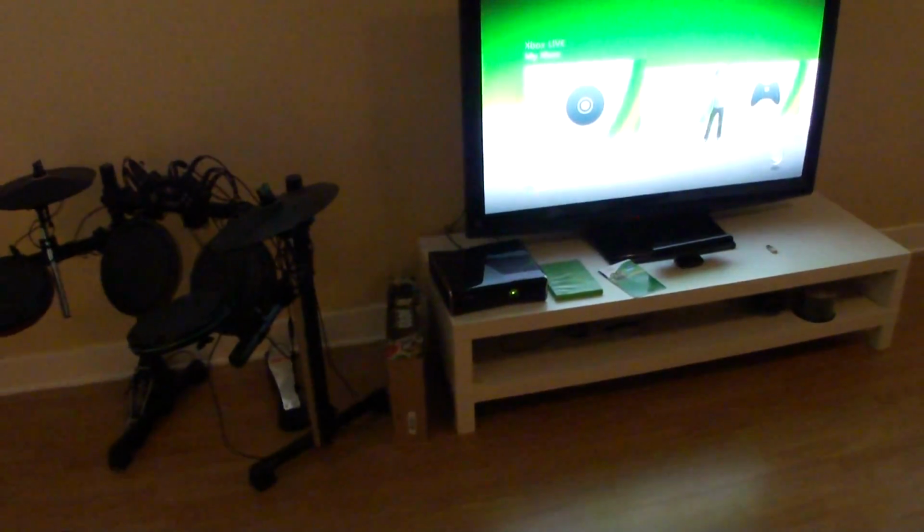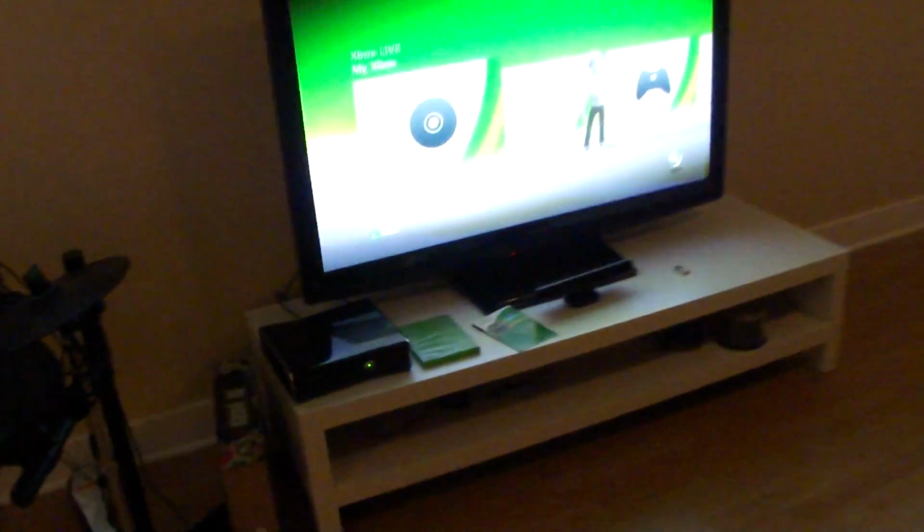But that's my Slim over there. I'm probably going to return it because of the Wi-Fi problems.